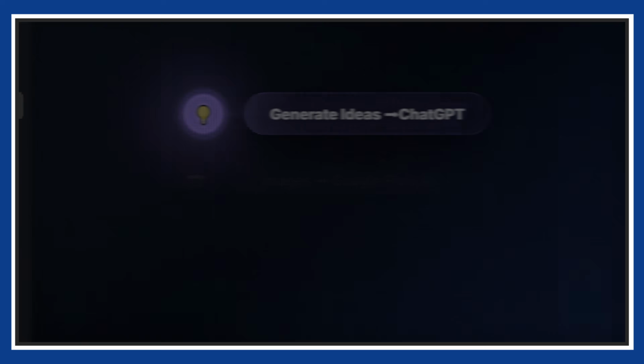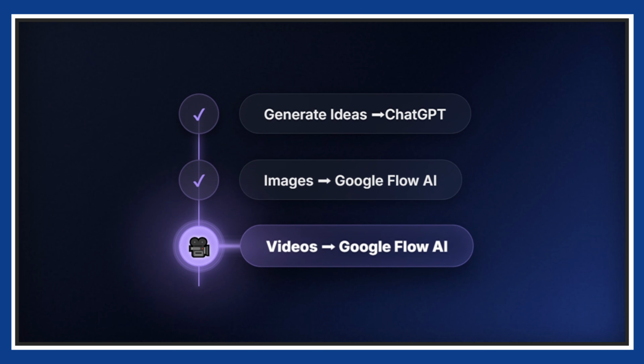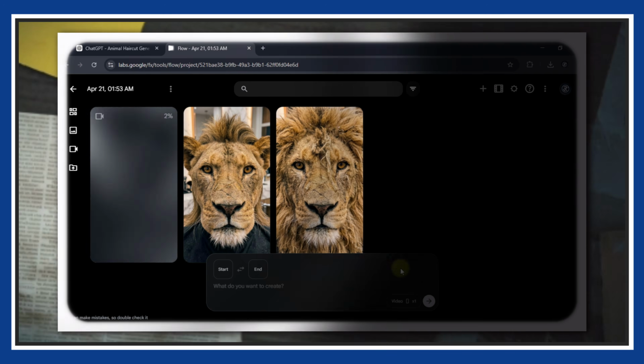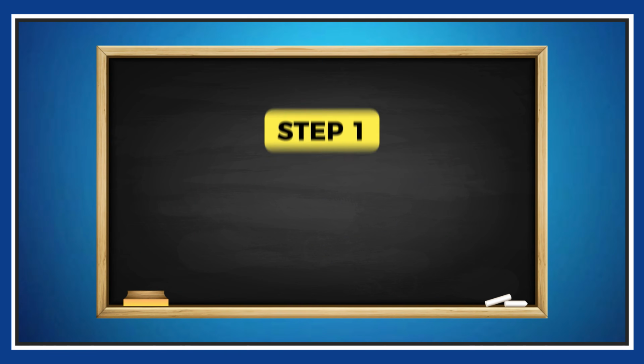We're going to use ChatGPT to generate powerful prompts and Flow AI to turn those prompts into stunning images and smooth cinematic videos. No paid tools, no complicated editing, just simple steps and crazy results. Let's get started.